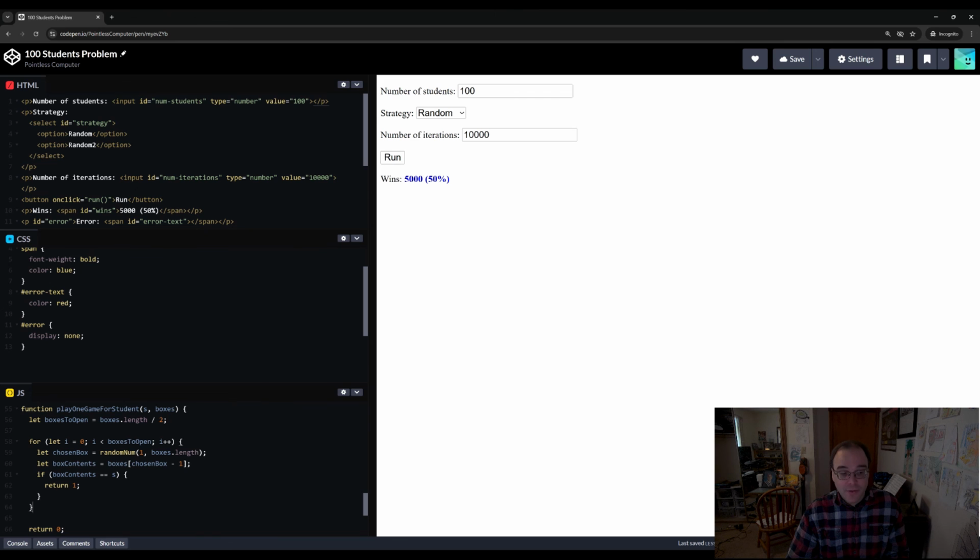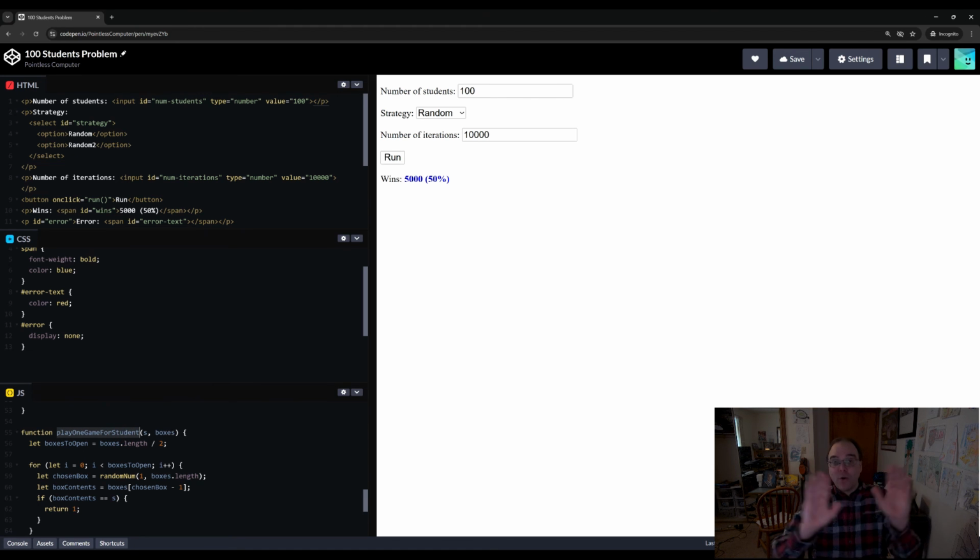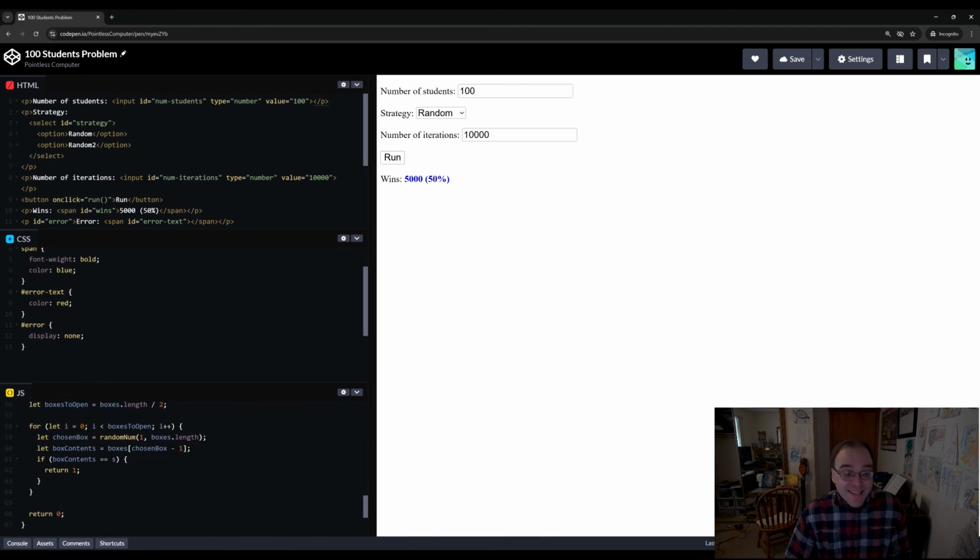We have our loop. We're going to actually now have this function doing what we said it was going to do. It's going to play one whole game for a single student. They go in, they open up to half the boxes, and the second that they find one, even if it's the second box or the first box or the seventh or whatever they open, notice the return statement breaks out of the loop immediately. So we don't bother trying more boxes. We just say, bust out now, student 1, we don't need to open any more boxes.